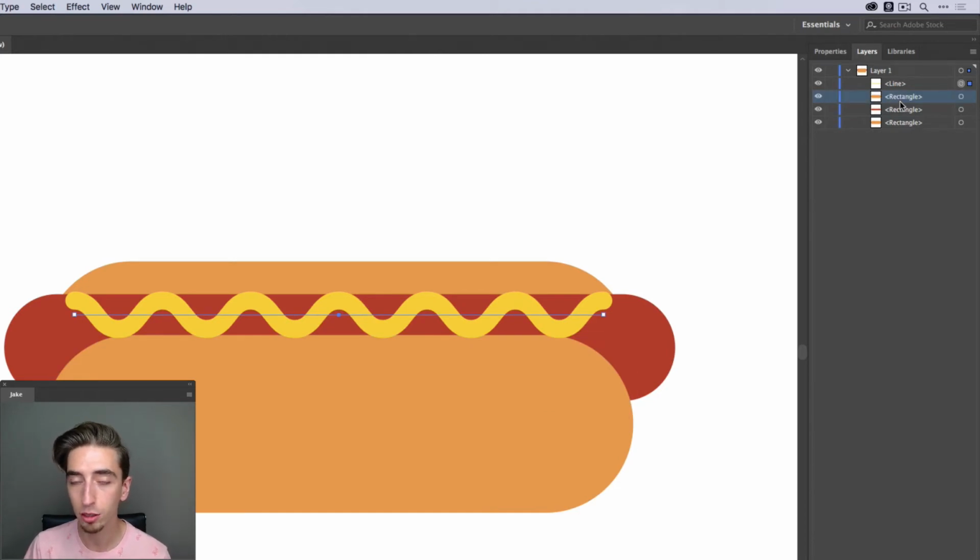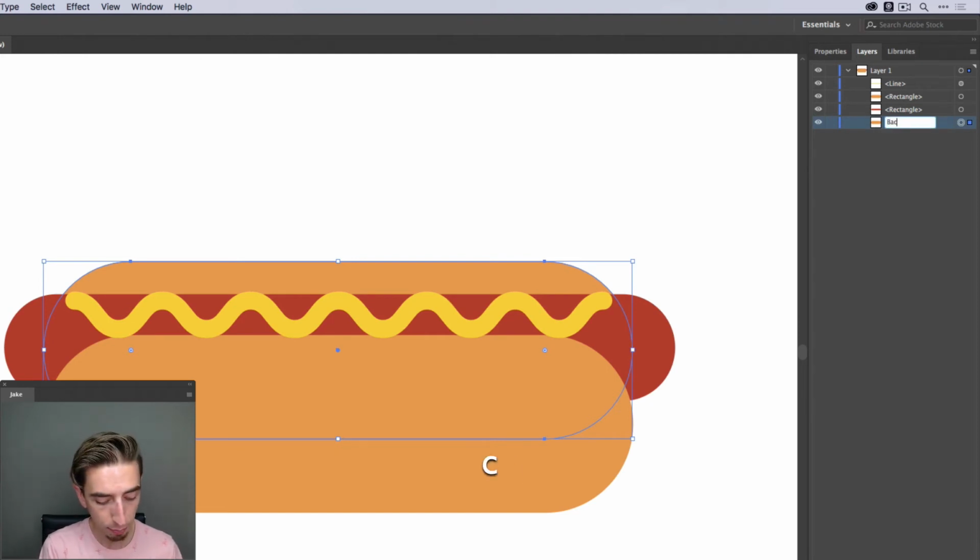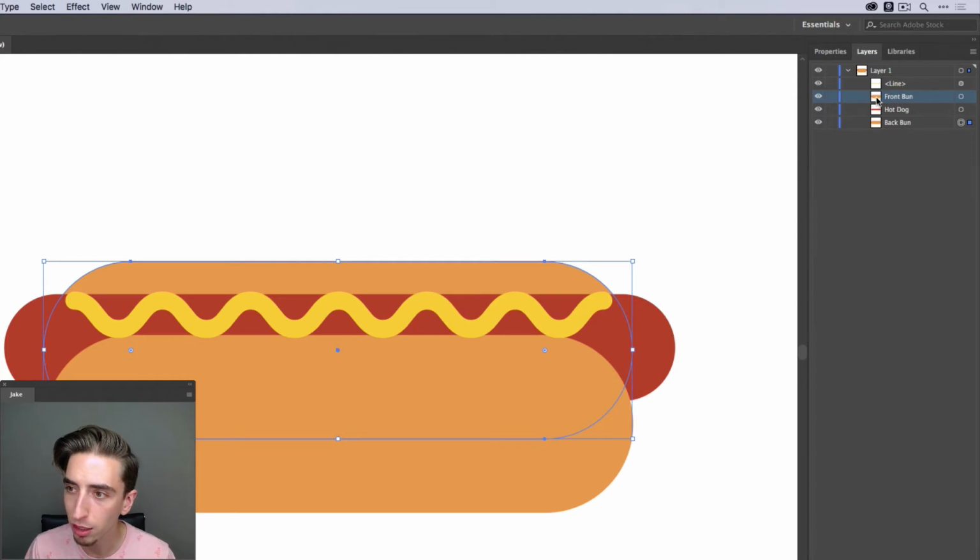Now, to make this a little bit easier to look at inside of Illustrator and identify, I can actually rename these objects. So the bottom rectangle is the back bun. So I'm going to double click on the word rectangle and name it back bun. And I'll press enter to apply it. And then I'll do the same thing for the hot dog. I'll call this hot dog. Then we've got the front bun. And I knew that was the front bun because I'm looking at this little icon right here, this square. It's giving me a preview of what the object is. So that's how we know that's the bun. And then finally we have the line. I'll double click on this and call it mustard. And now I can just much more easily identify what I'm looking at.